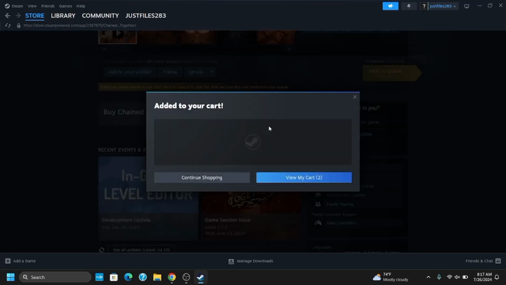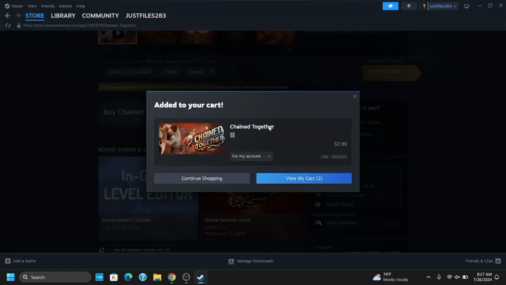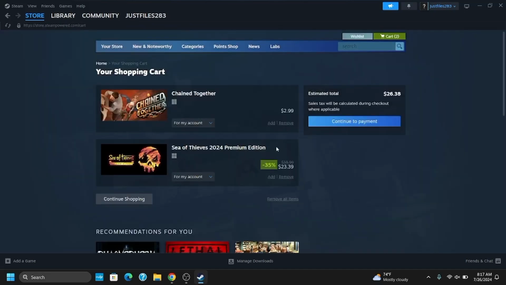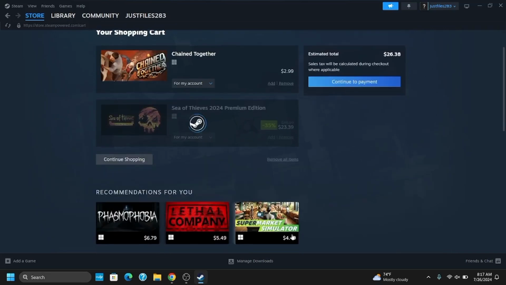After you tap on add to cart, this will give you this page from where you have to click on view my cart. Here you have all the lists of the games that you have added to the cart to date. You can remove other items and then continue to payment for the Chained Together game.